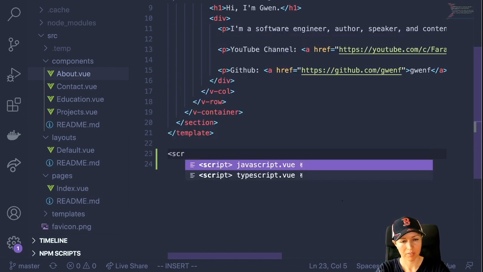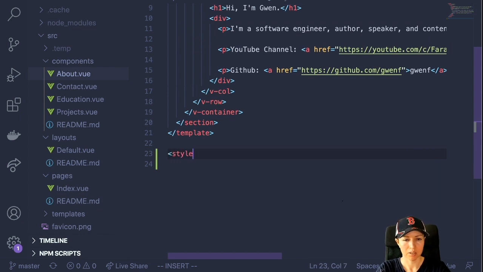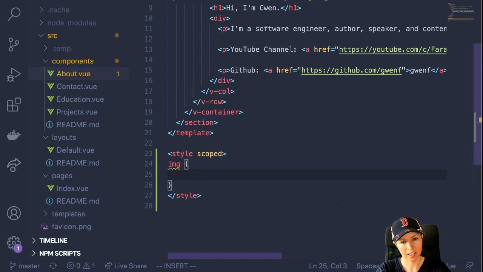Let's see, script, oh yeah, style tag. Let me do style, scoped, and then in here, the image tag, and then border radius is 100%.